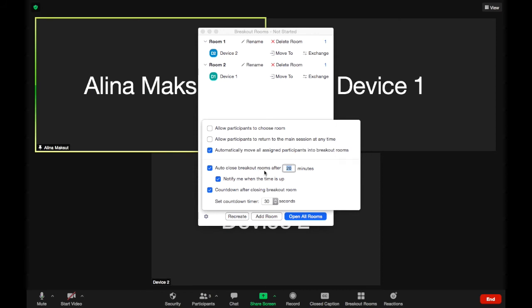Another useful feature is closing breakout rooms after a specific time. So if your task is going to last for 20 minutes, it means that the breakout rooms will close after the time that has been set here. There's also an option to notify the host when the time is up. I think this option is also very useful.